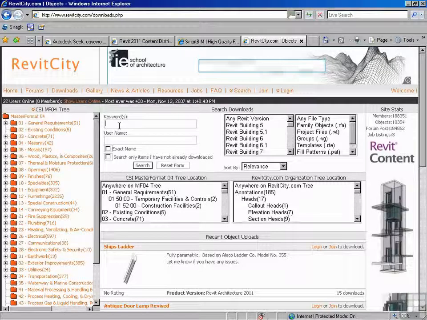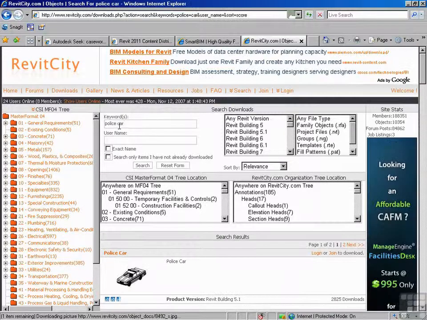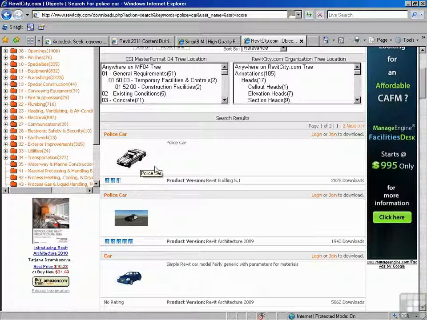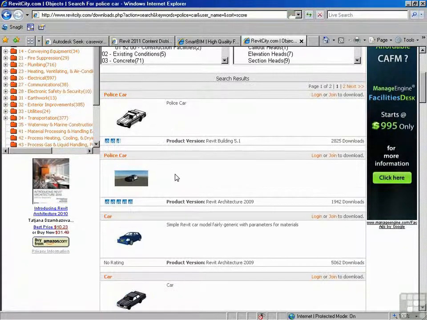But maybe I'm looking for something specific like a car. Actually, I want a police car. Okay, now you may laugh, and I would laugh too. I would never use that one. That one's a little bit too simplistic. But then again, take a look at this one here. Let's click on that one.